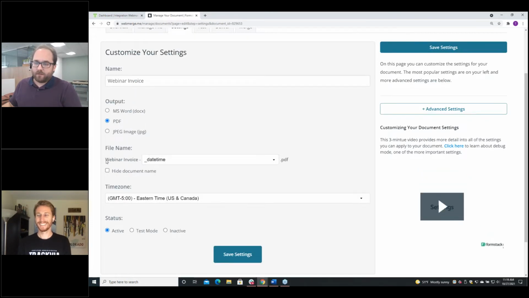This one is going to be, the file is going to be called webinar invoice, and then it's going to insert the date and time into that file name. But again, you can put whatever you need in there.